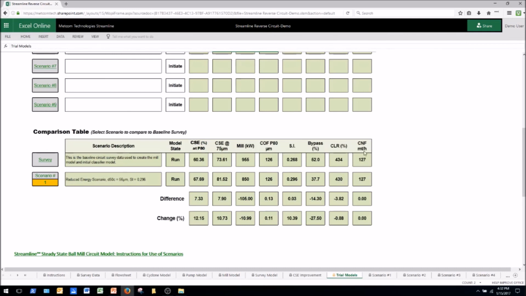And then finally in this column you can see circuit new feed, 127, 127. It was 126.6 I think. But essentially we're feeding the same tons, we're hitting the same P80, we're doing it with 105 less kilowatts, or 11% less kilowatts, and we're gaining that because we've improved CSE. The CSE improvement is what allowed us to make that improvement to the circuit.